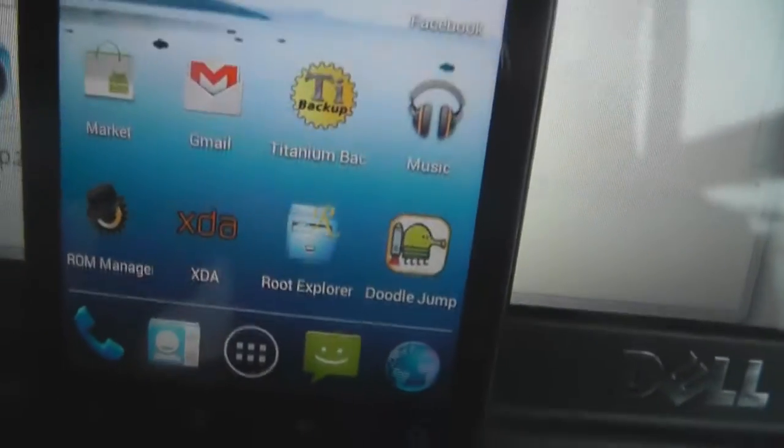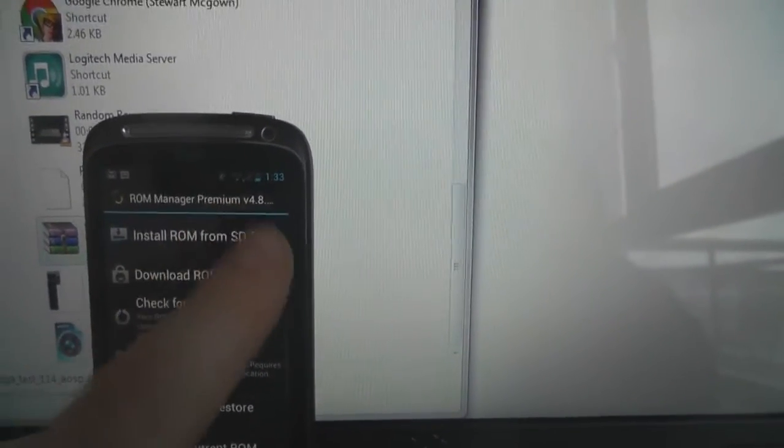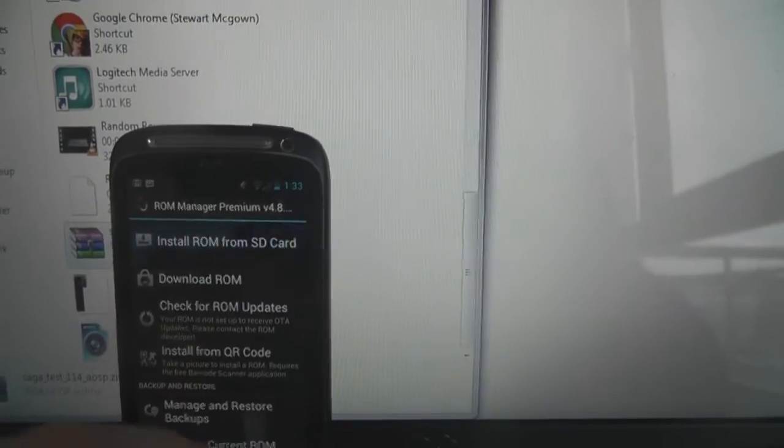Okay, so once you've done that, you want to go into the market and search for an app called ROM Manager. After you've downloaded that, you're just going to tap on ROM Manager, and then you're going to choose install ROM from SD card. Now you're going to scroll down to the bottom, and that's where all the zips are.